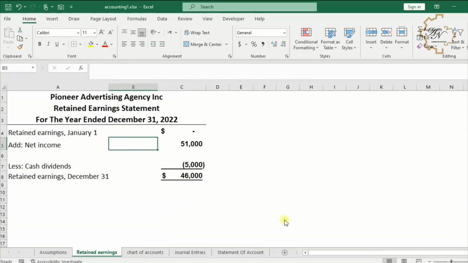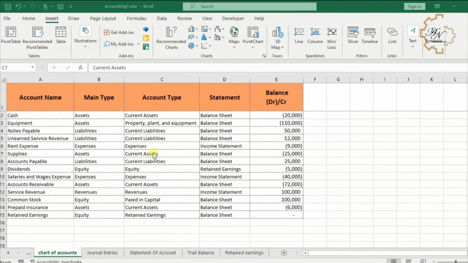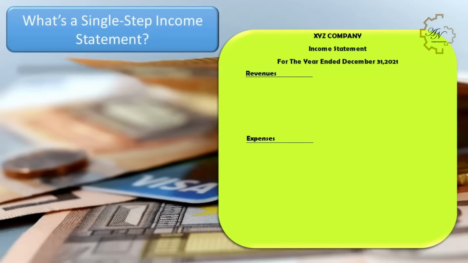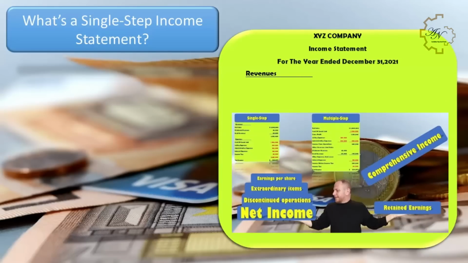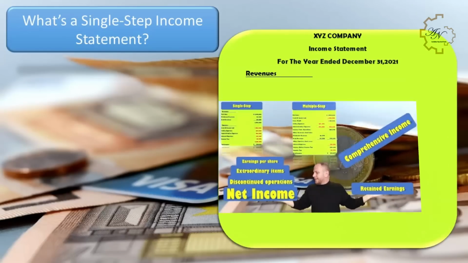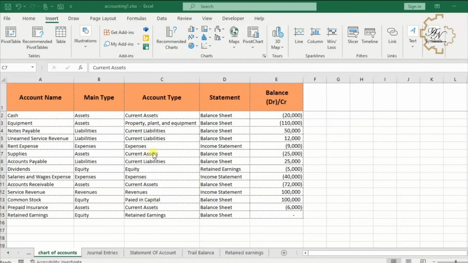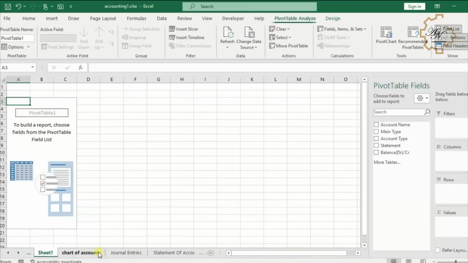Here we're done. Now let's create the income statement sheet. But here I will make a single step income statement. I'll make a multiple step income statement in another video. I explained the income statement in a video before. To make the income statement sheet, I will insert a pivot table from the chart of accounts sheet. Go to the Insert tab, Pivot Table. Here we have a new sheet. Let's rename it Income Statement.